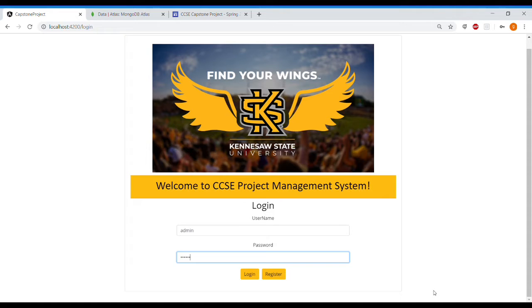We have used MeanStack to develop this application. So we are using MongoDB as our database and Angular for the front end. I'll be now giving a demo of the application.